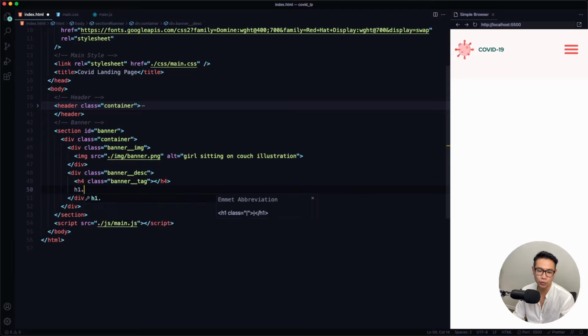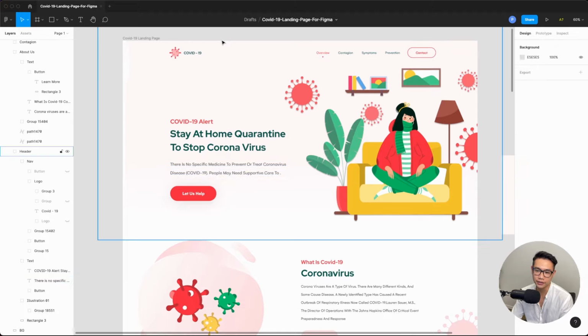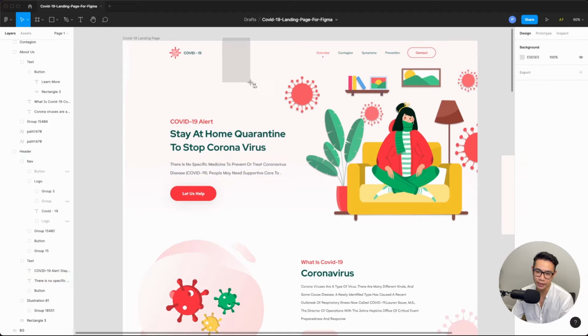First, let's target the banner container. So ID of banner and then container. And I want to show you the design file. If we look closely, there's a gradient of light pink and then it fades down all the way to white. So we can do that by using background image. So back into VS Code, let's say background image. And we want to use a property called linear gradient.